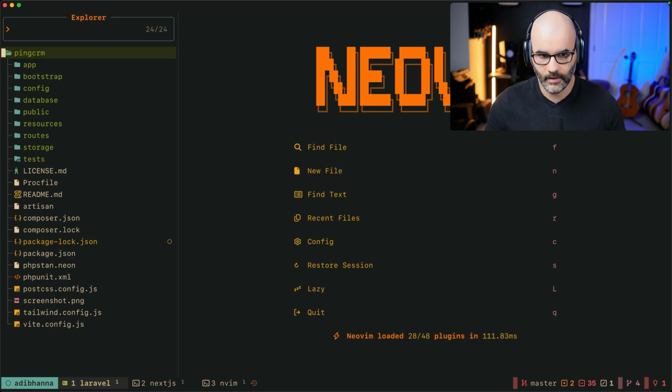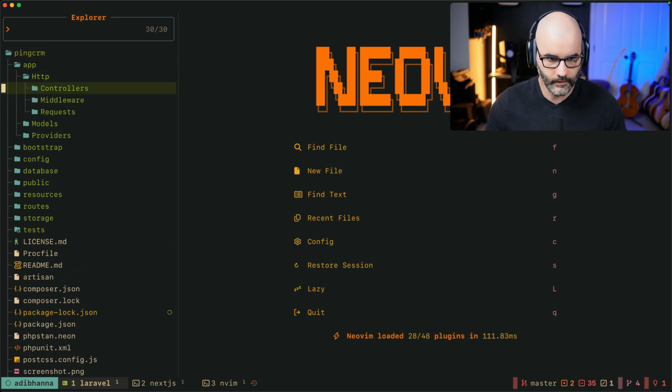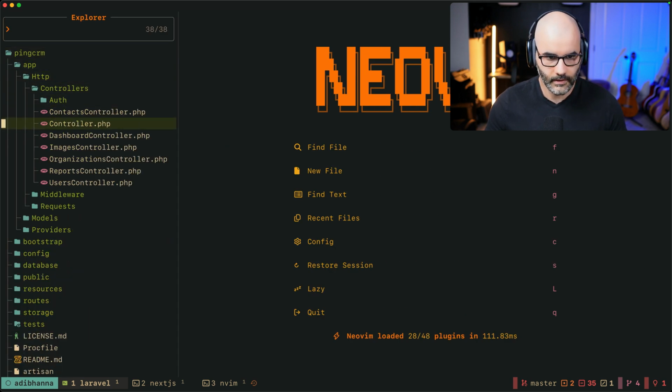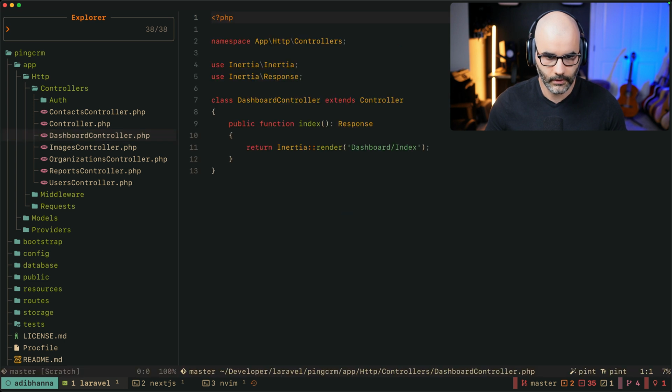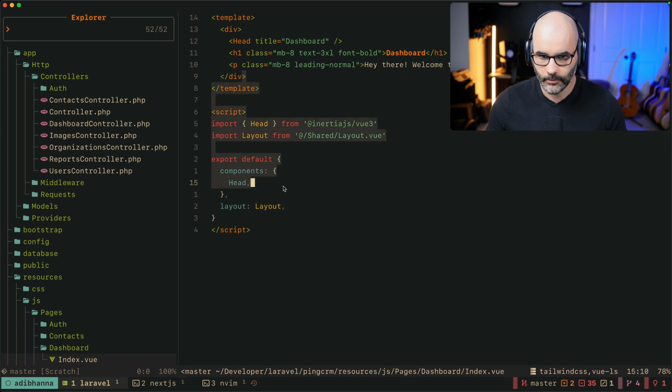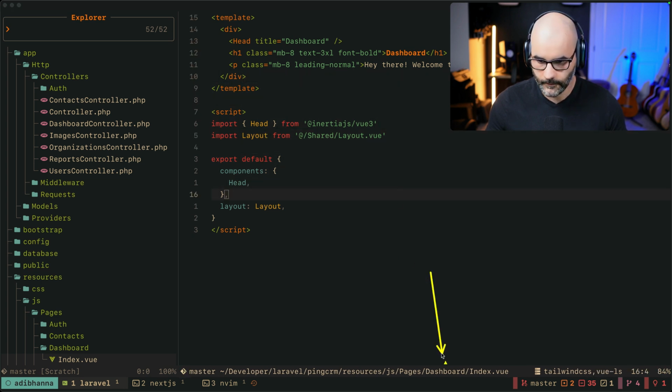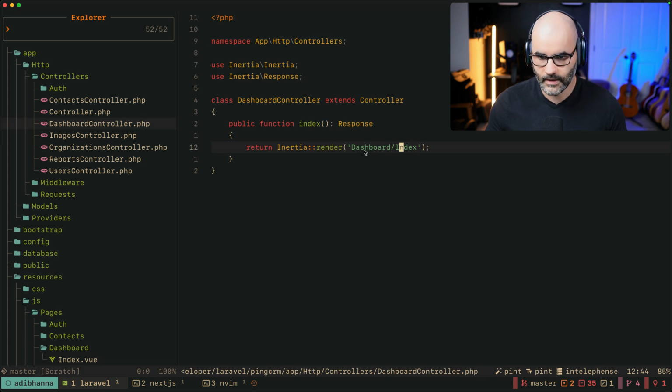This is a relatively bigger project. There's a bunch of other stuff in here. Notice all these things. So let's open up, for example, dashboard. So we're rendering an Inertia file here. If I press GD here, it jumped to the correct file, as you can tell. And it also used a different syntax. The other one was like dashboard dot, now dashboard slash. It was able to understand all of that.